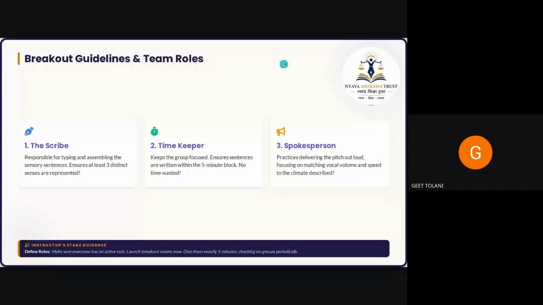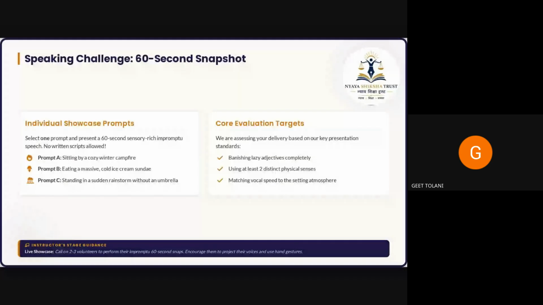This is a speaking challenge. What you have to do is select any one and present a sensory-rich speech where no written scripts are allowed. We are doing this so that you can eliminate all the adjectives. You can use at least 2 senses and you can match your vocal speed. I'm giving you a minute to think and to write on any prompt which is given below.